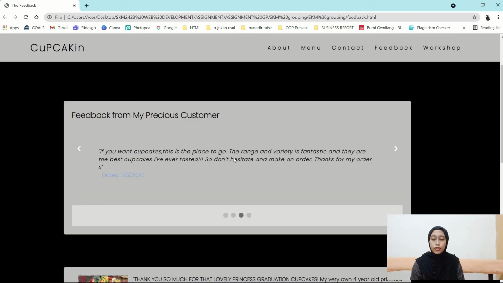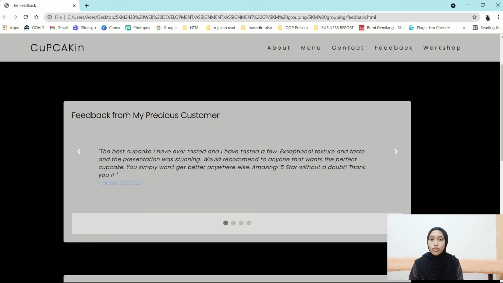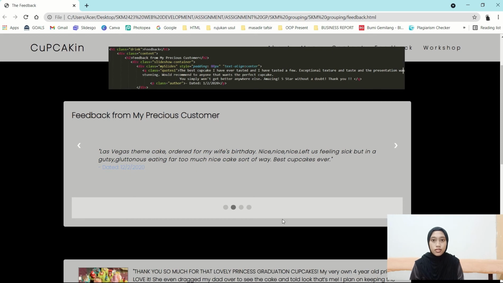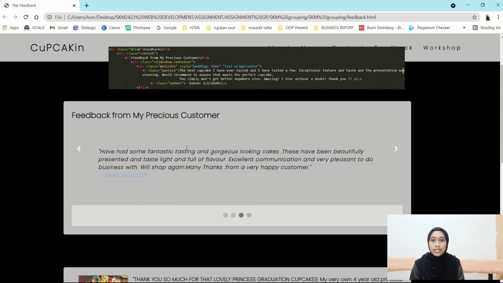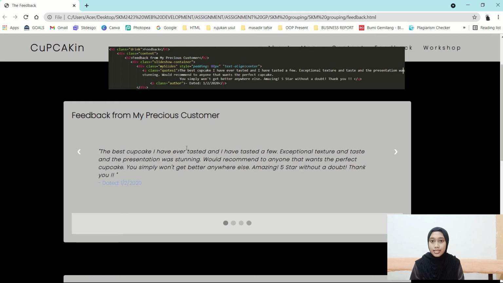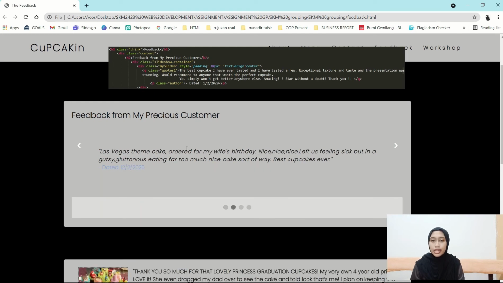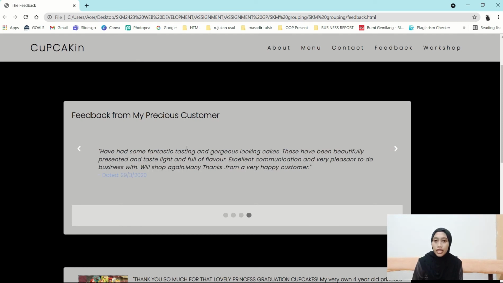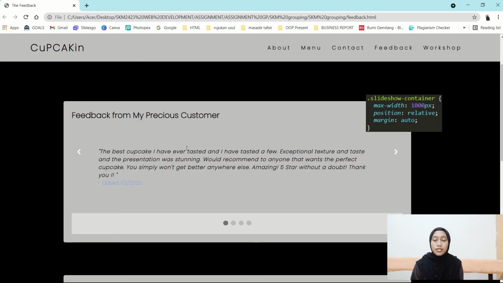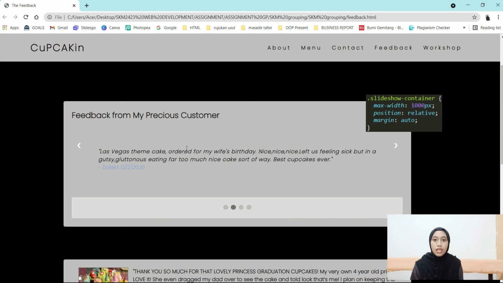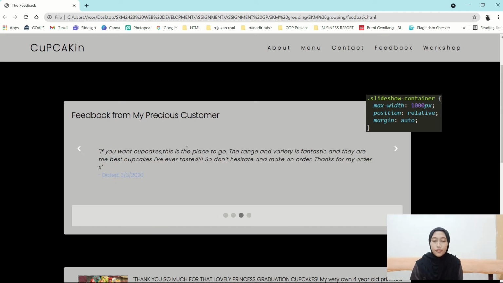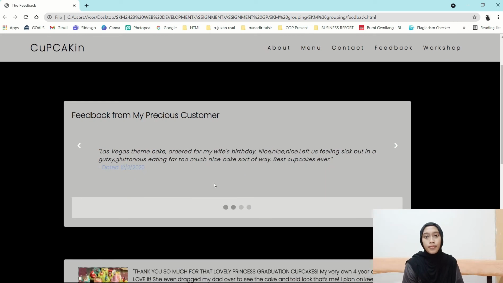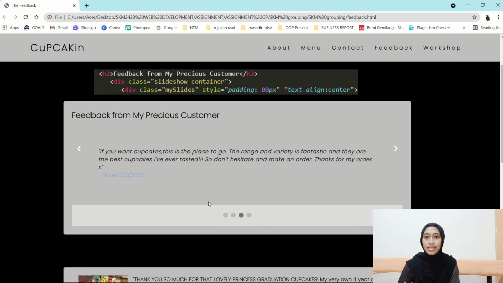Okay, next we move to the box, feedback from my previous customers. So we use the class name slideshow container, in which we put three other classes named my slides, quotes, and author. In the slideshow container, the style we use is max width 1000 pixels, position relative, and margin auto.